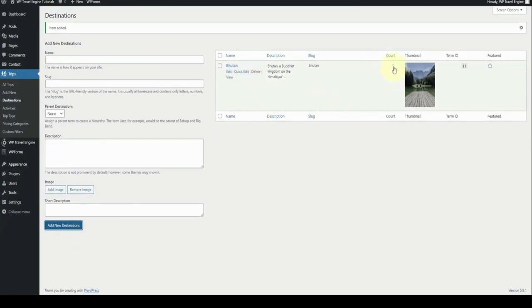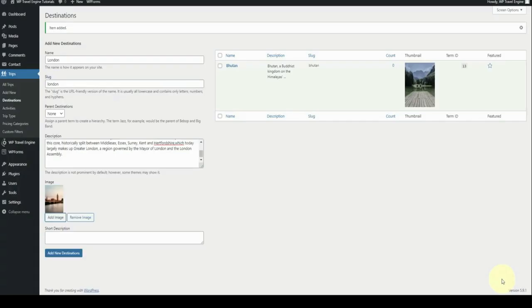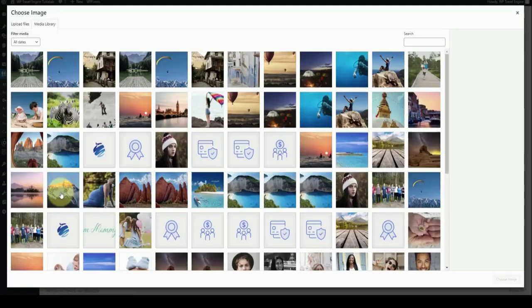The count here shows the number of trips for a particular destination. Because we have not created any trip and we have not assigned any trip to this destination, the count is showing as 0. If you want to add another destination, then you can follow the same process. I have added more destinations following the same process.